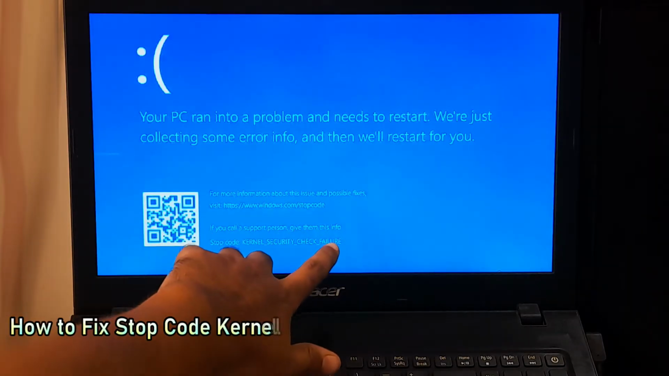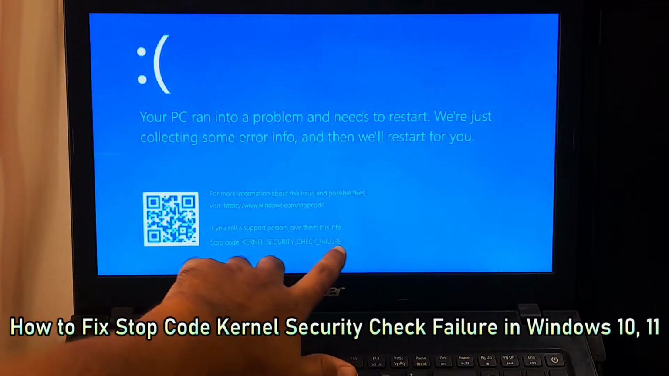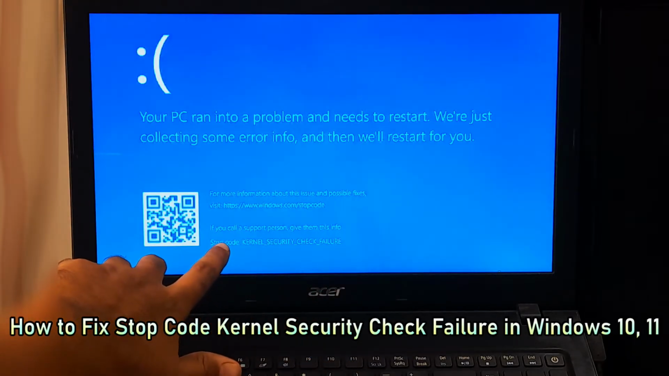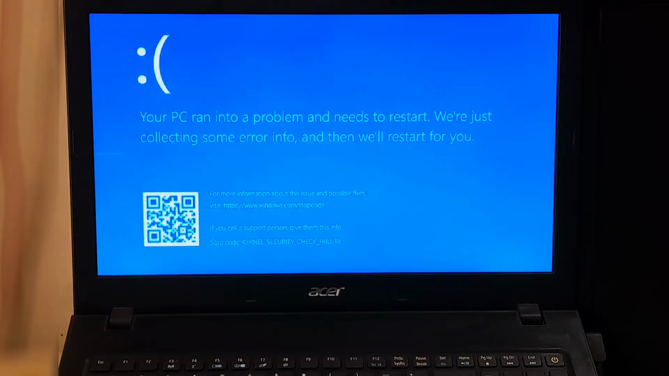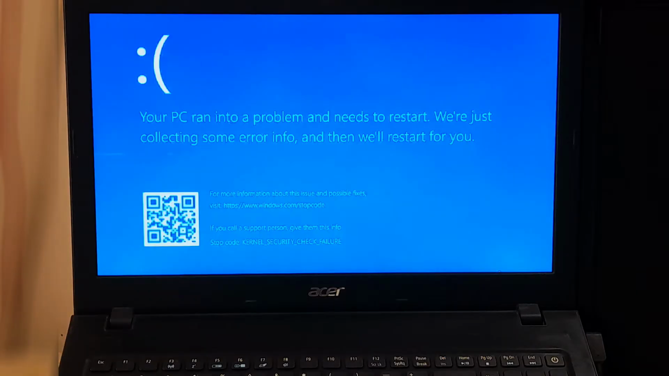In this video, I am going to show you how to fix kernel security check failure in Windows 11 and Windows 10. Kernel security check failure is a common error that occurs on Windows operating system, typically accompanied by a blue screen of death. It indicates that a critical component of the operating system known as the kernel has detected a security violation or an issue with the integrity of the system.